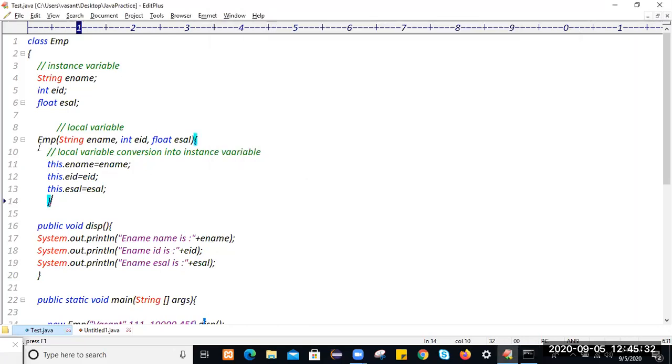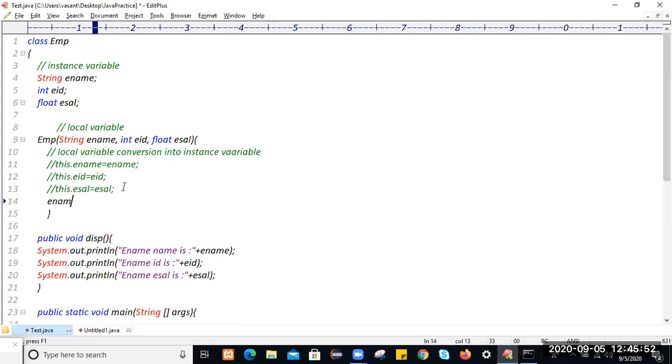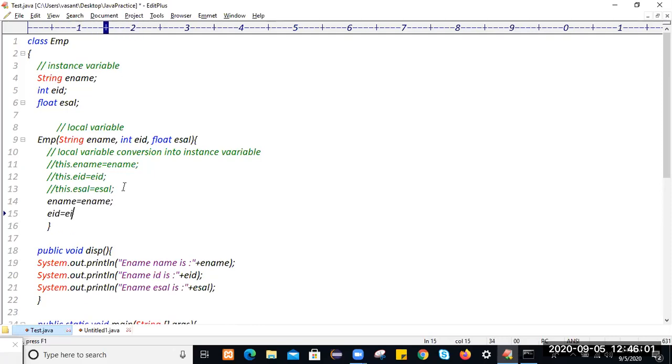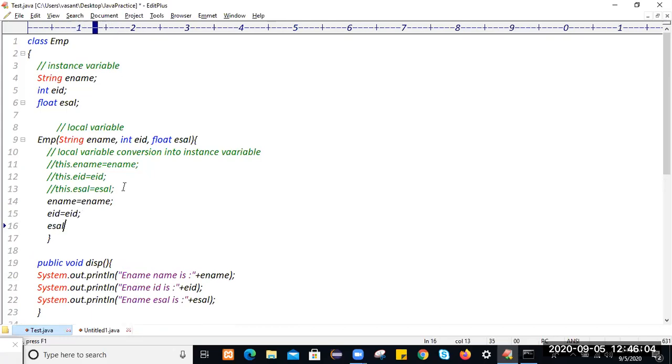But if you don't use this constructor, or if you don't use this keyword, what will happen? Let me comment these 3 lines. If you don't use this and you are trying to convert this employee name, the local variable name and instance variable name must be different. Or if you take the same name, employee name equals employee name, this won't get converted. Similarly, employee ID equals employee ID. Similarly, employee sal equals employee sal. So this is the local variable. The same variable you are initializing locally, so this variable will be treated as local. First preference goes to the local.